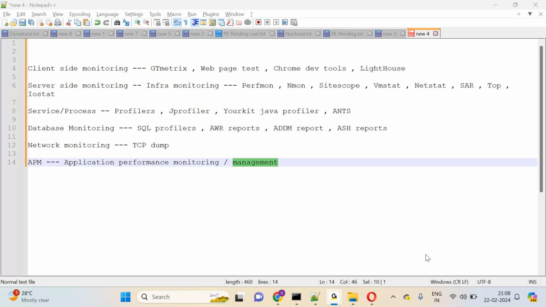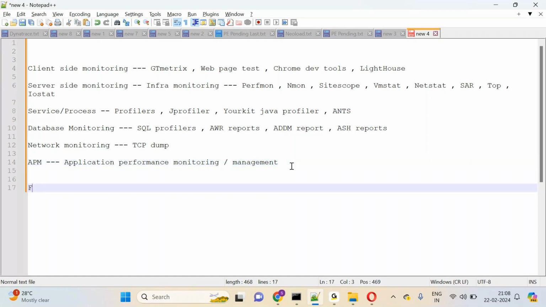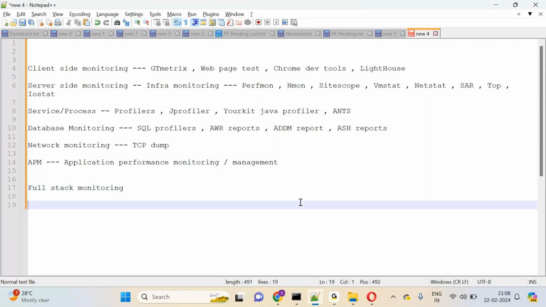Single source of information. What is your objective? Your objective is full stack monitoring, end to end monitoring. Okay, end to end monitoring, that is the objective. That's the reason we are going to learn this tool.